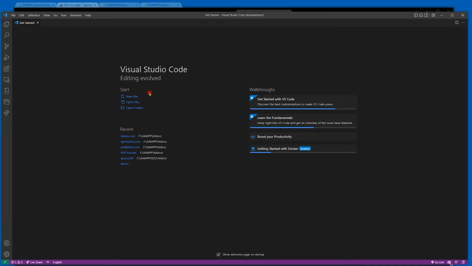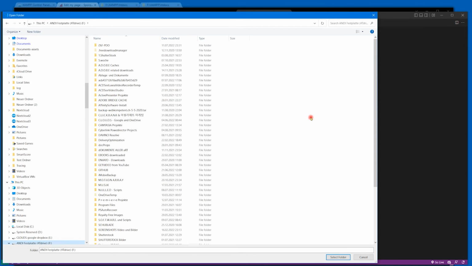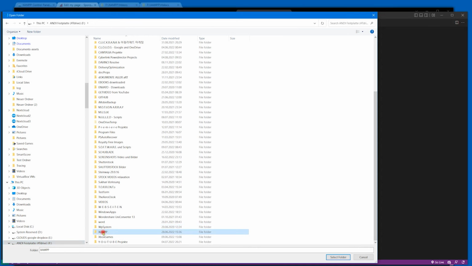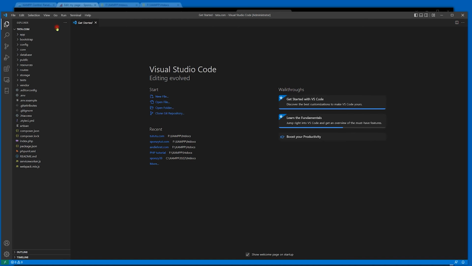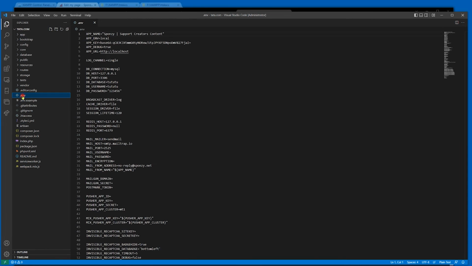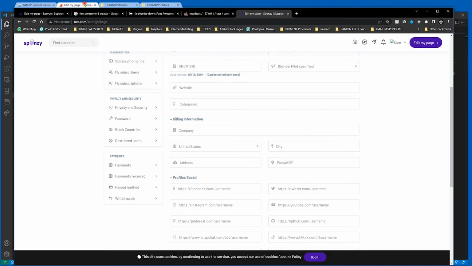For editing this website, we have to go to the Visual Studio Code editor and open the folder. In my case, I have to open the folder where I installed the script, and it usually is in my XAMPP folder. Within the XAMPP folder, I go to htdocs, and then the folder where I saved my Sponzy installation. This is this one. First, I double check the environment file, if everything is okay. Here, that's the problem. It should be .com. So save it. Let's double check the site again. Reload it. Yeah, now everything is perfect.